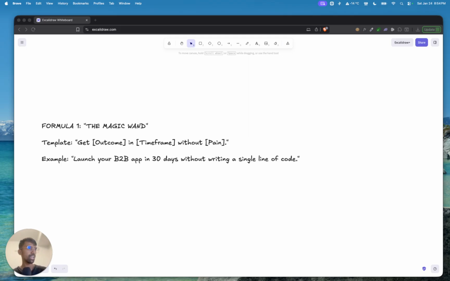This is like the best way to actually frame your headline. So another example, book 40 appointments in 30 days without hiring an expensive marketing agency or so on. You have to convey the outcome, agitate the pain, and specify the time frame, all in one concise sentence. I hope this makes sense.